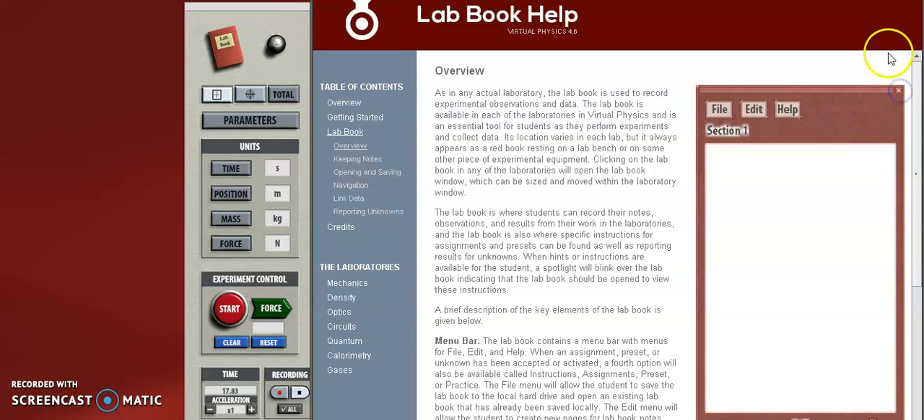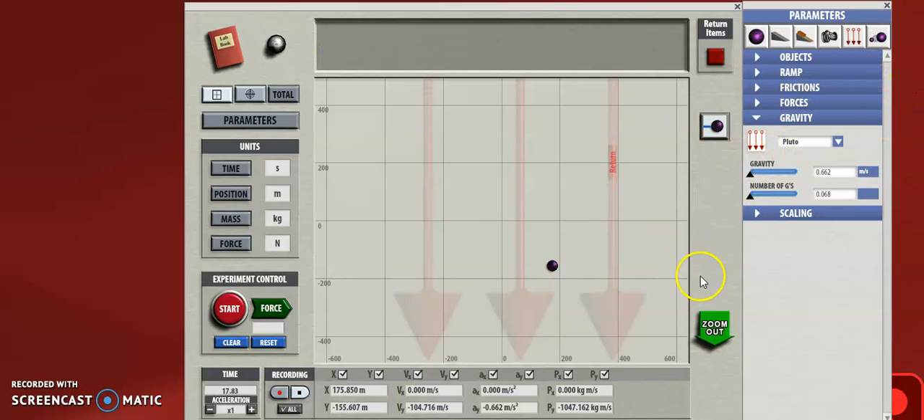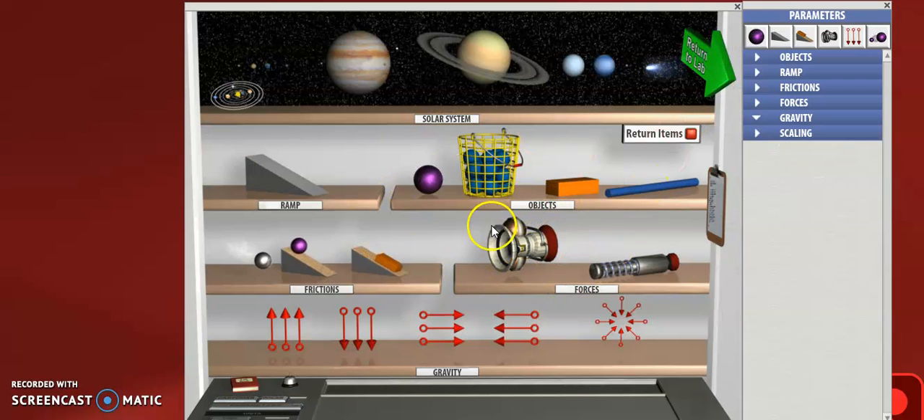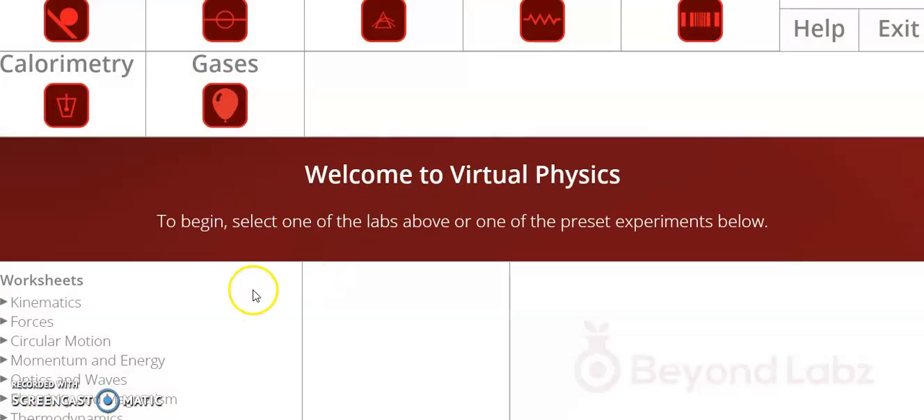Let's close that. Close lab book. If I click Return Items, all the items will go back to the place on the shelves. Return to lab. I get back to the lab. Exit, and I go back to my page.